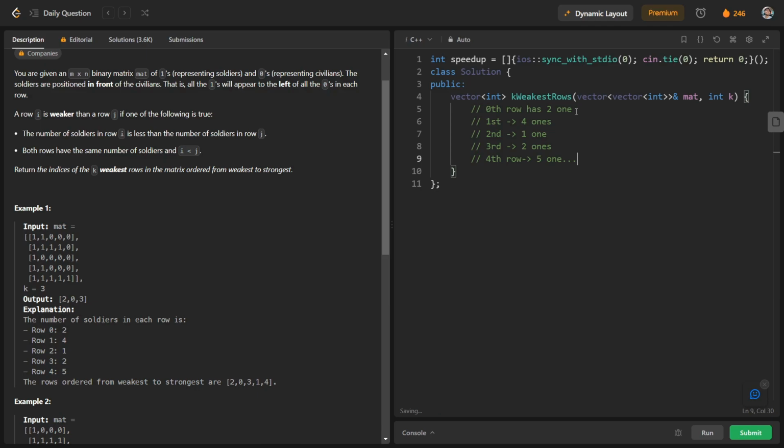You can see that the smallest of all these is nothing but 1, so row 2, followed by row 0, followed by row 3. You can write 2, 3, 0 also or 2, 0, 3, both are correct. So we have to return this order in the form of a vector. So let us try to code this question.